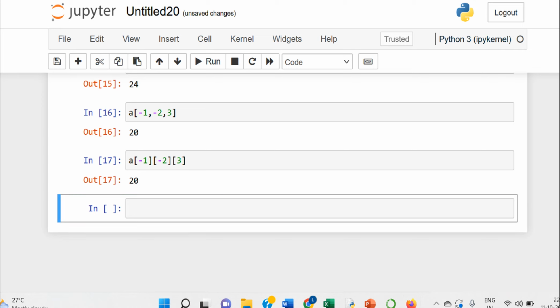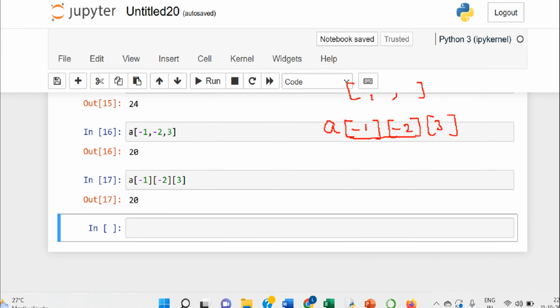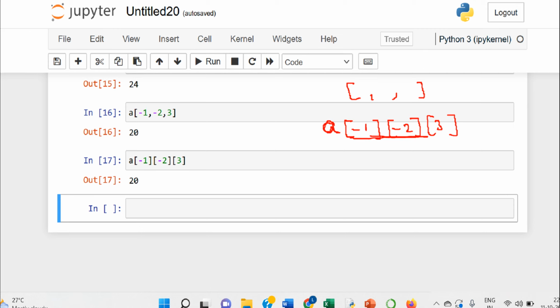That means you can keep the indexing within a single square bracket separated by commas, or you can use the index for each dimension separately with square brackets. Here I have mentioned -1, here -2, here 3. Suppose you are applying this operation on the given NumPy array A. It gives the output as 20. So both notations can be used. Here I have separated with commas, -1, -2, 3. This also prints 20, or this also prints 20. Both ways are valid, both ways can be used. Okay.